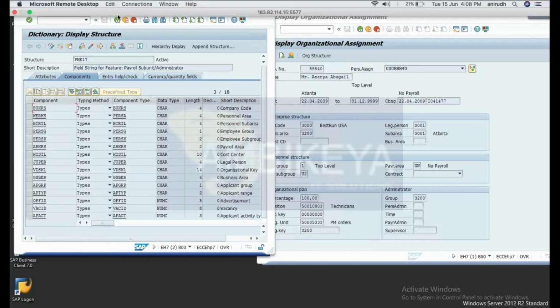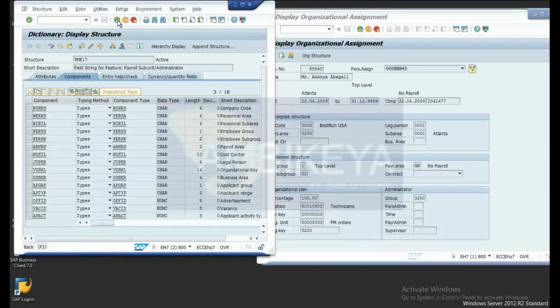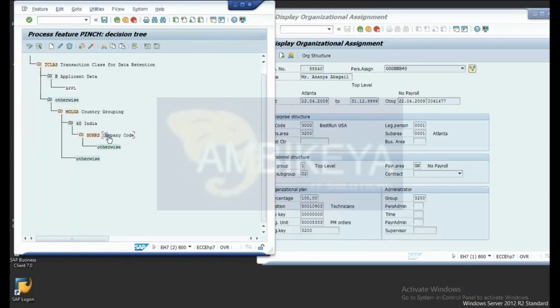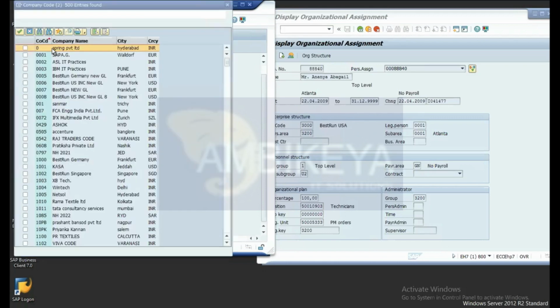So why does this open always? No, that will open. You have to always touch the other thing. Go back. BQRS you have to touch, and then you have to create. So what was the company code we created? One IN99, right?